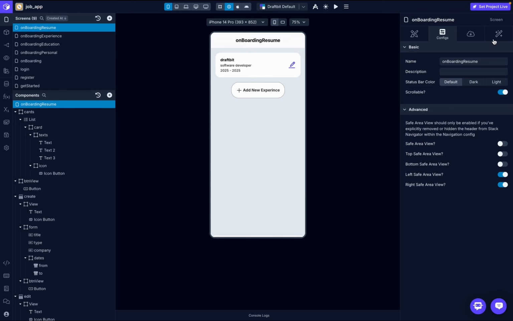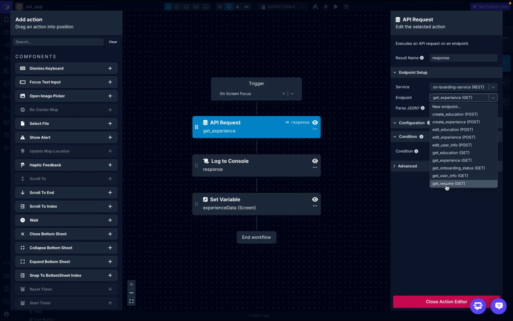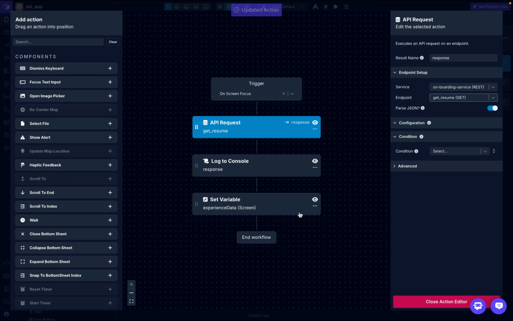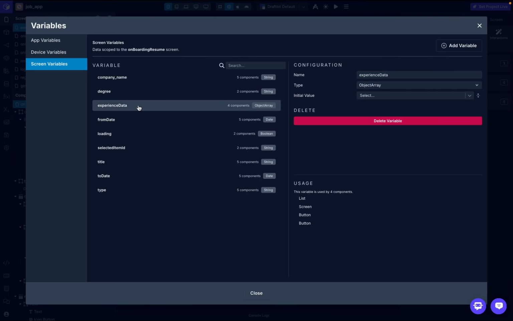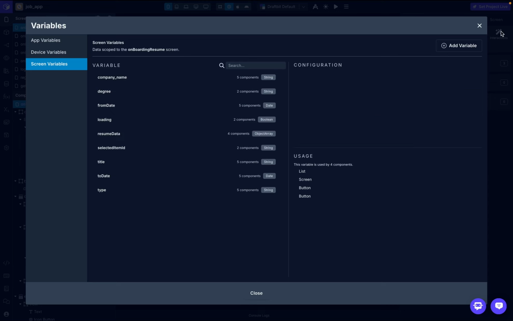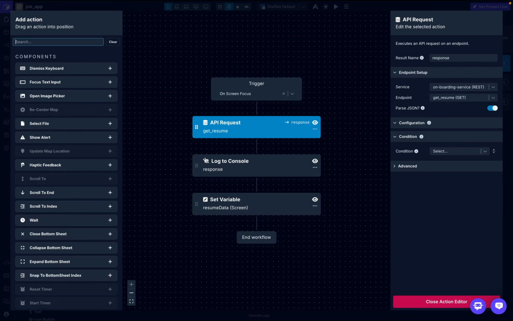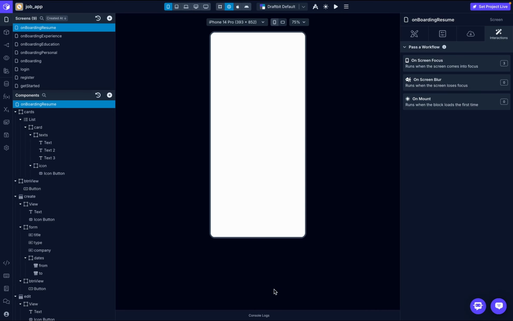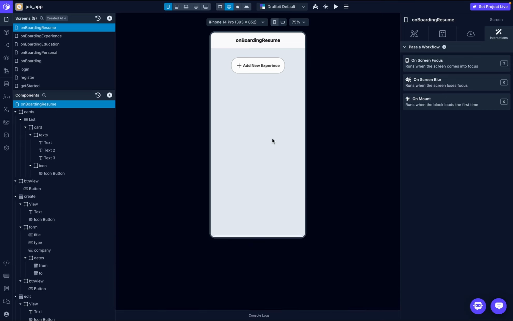Okay, then when it loads, we're going to get the resume. Then I just want to console log, and we go back to our variable, and instead of experience data, it's now called resume data. And the beauty about Draftbit is it's already updated for us. So now, I don't think we have anything. We don't have any resume data yet. Guess we need to post that first, but then later on we'll be able to see what that looks like.